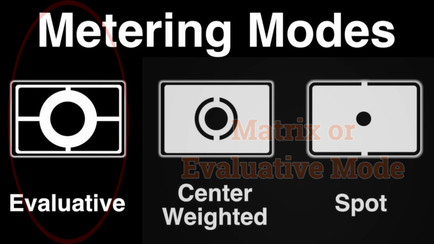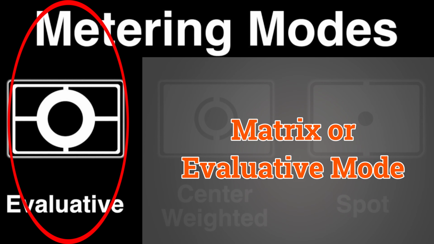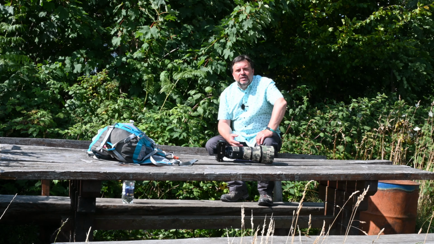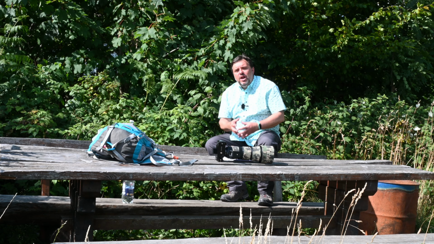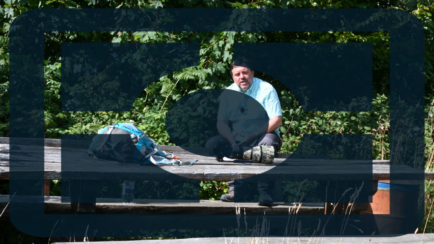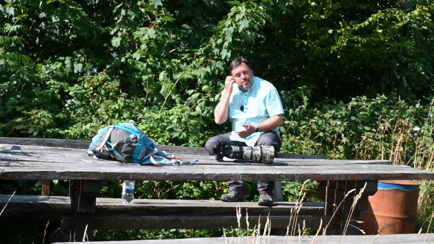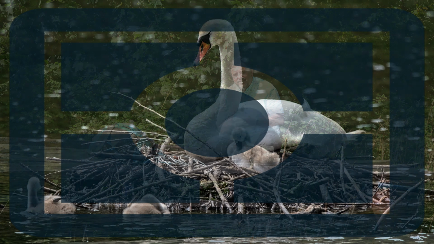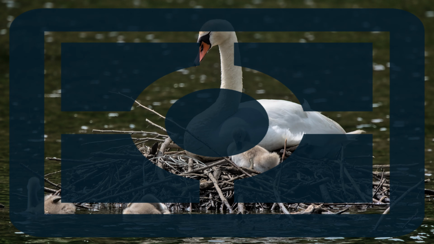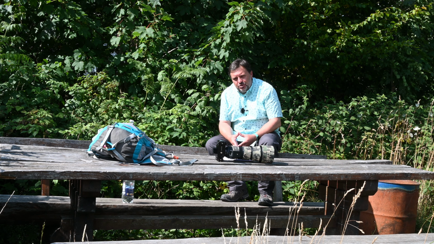The first one is the matrix metering mode. In the matrix metering mode, the camera evaluates the light of the whole image and tries in this way to get the best exposure, maybe sacrificing the darkest part or the highlights in the image.